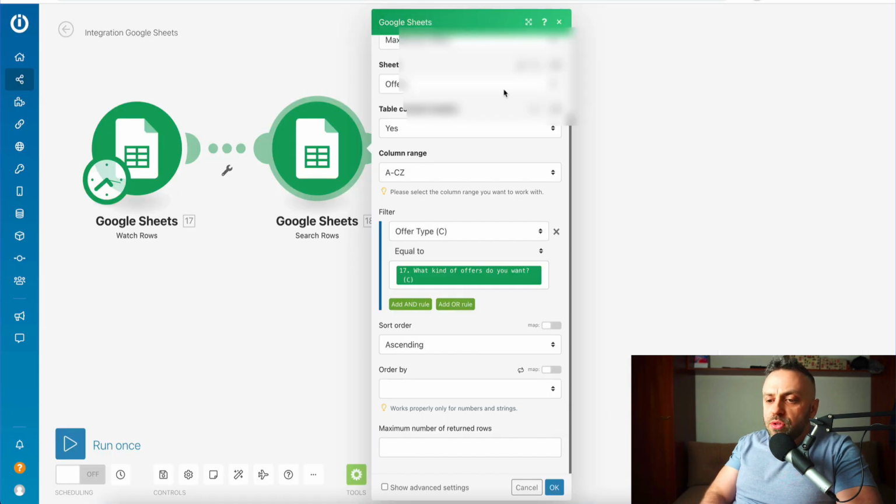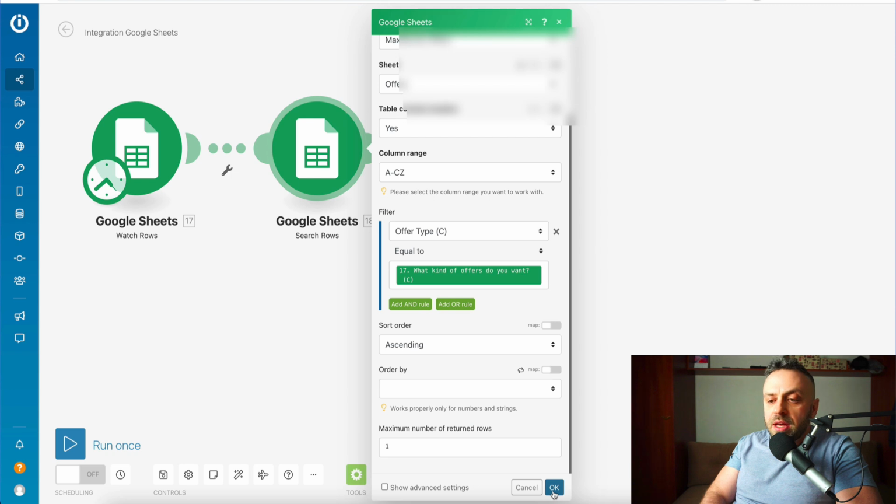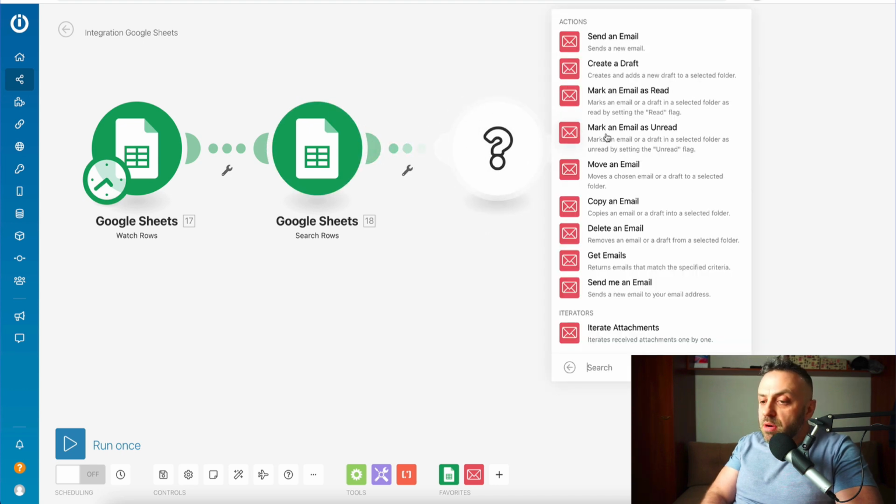And so if we go to our integration, we are going to specify one. Maximum number of return rows, we want one, just to keep things very, very simple. And right now, we are almost done. We are watching the new responses, and we are going to be sending the type of offer that they asked for. The next thing that you want to add a new module, and you want to add the email module.